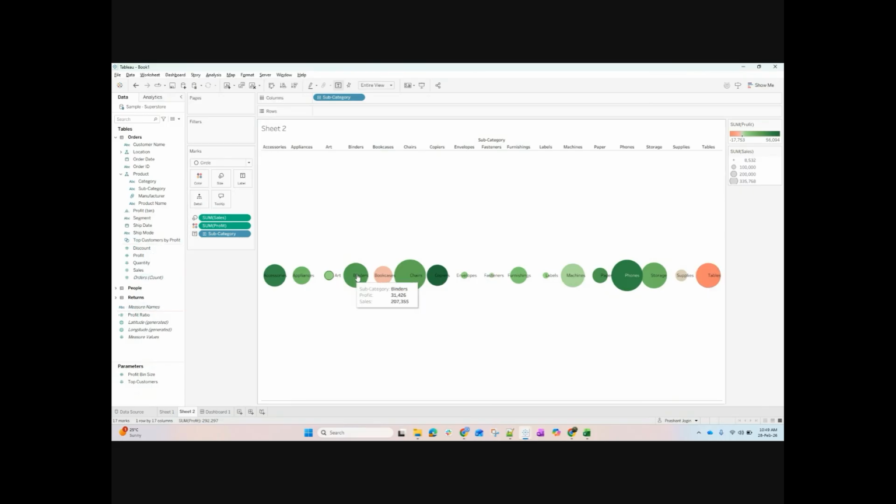And the size is sales. The bigger the size, the higher the sales. The darker color means red is the negative side, and dark green is the positive side, meaning highest profit. Sorry, highest profit, and the size is sales. So instead of sub-category, I'll remove sub-category and add sales to the label. Getting it? This is one heat map chart.